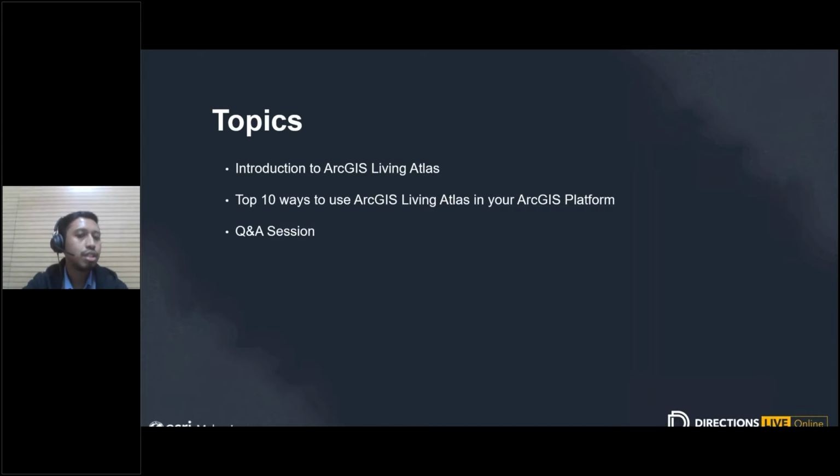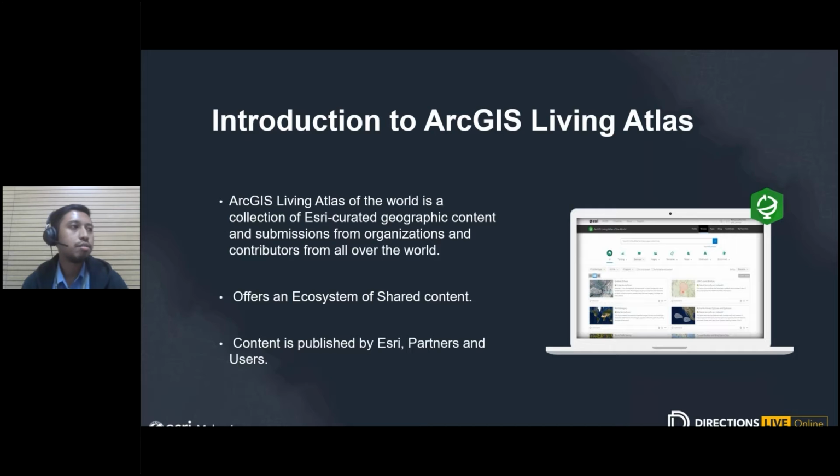All right, so these are the things that I want to highlight today. I will start with an introduction about ArcGIS Living Atlas first, in terms of what it's about, the content types, and how and where we can use ArcGIS Living Atlas. Then I will share the top 10 ways to use ArcGIS Living Atlas in your ArcGIS platform, in terms of how and what it can help you with in your daily work. All right, let's look at the introduction first.